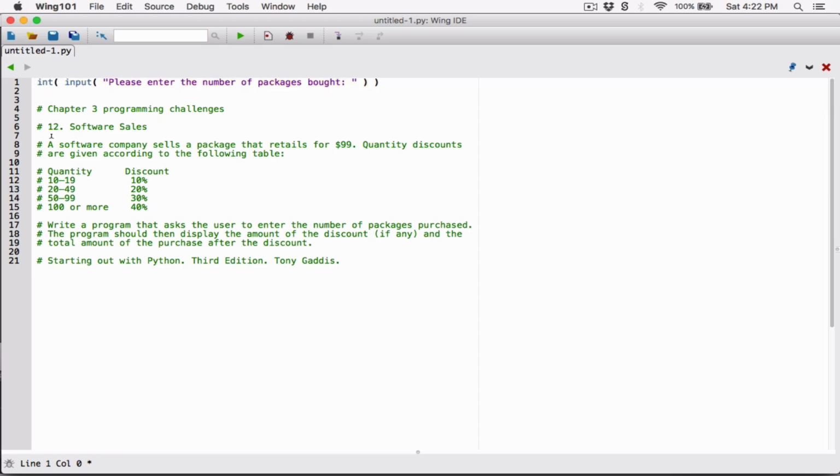And once it has, we need a place to store it. So I'm going to create a variable and call it number of packages. Because I like doing that, I'm going to say user number of packages. And I'm going to store what the user typed, converted to an integer, in user number of packages.